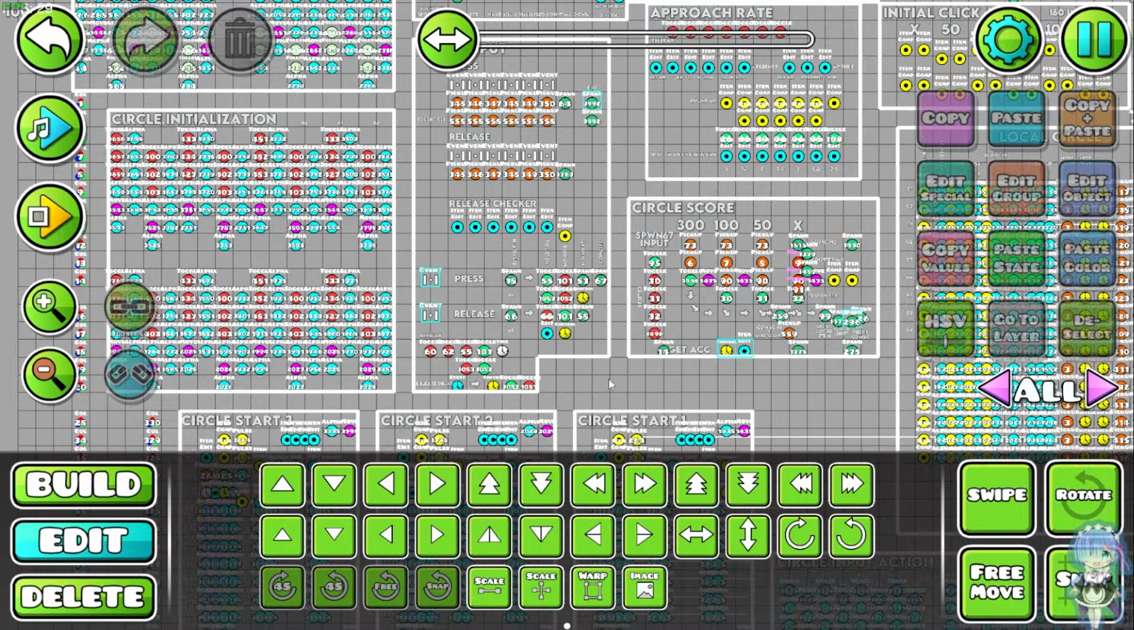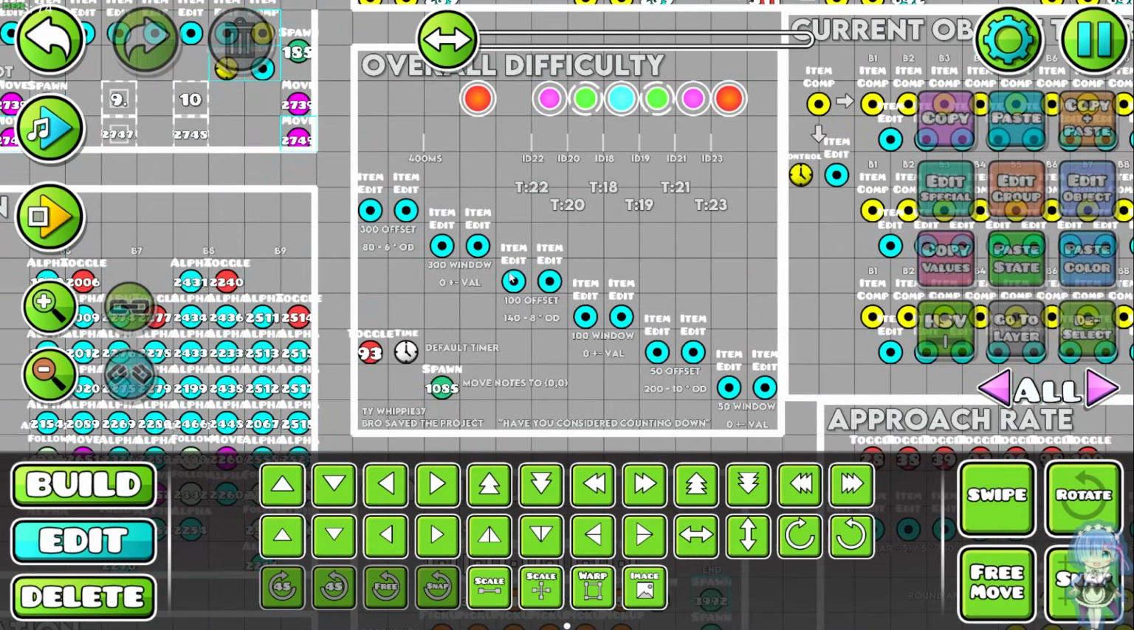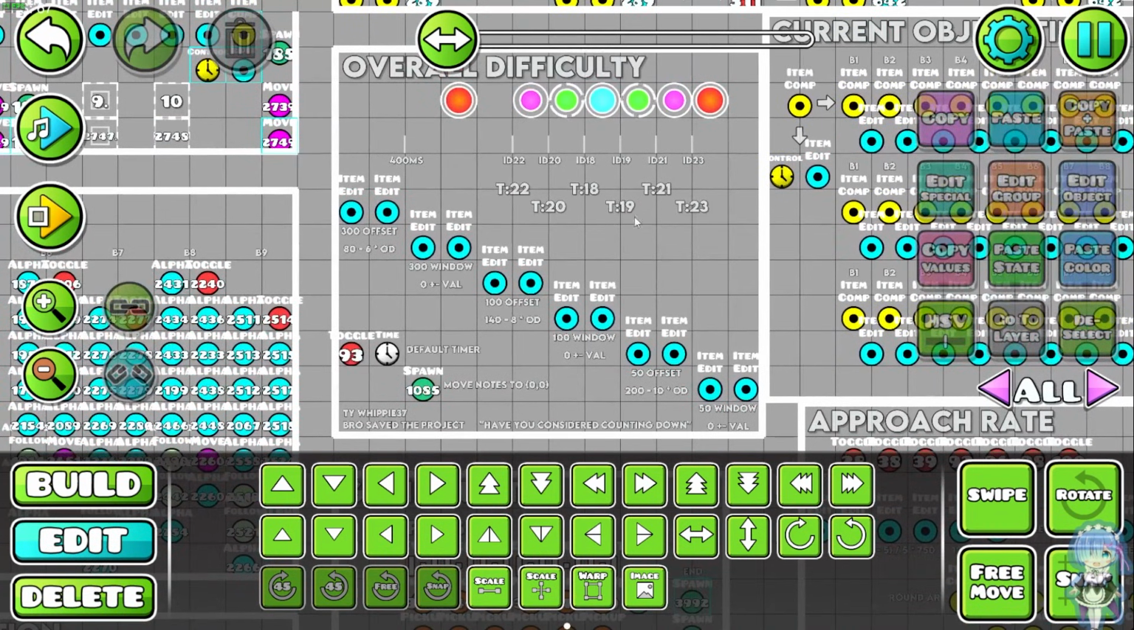So I believe OSU does that too, and it was just a very, very easy quality of life thing to add. The overall difficulty is calculated the same way as OSU, where you have the milliseconds here, and based on the values, when you go to actually click a circle, it basically checks what the timer was at, and I'll go into the timers later.